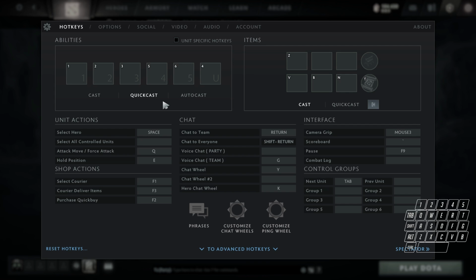If you don't have quick cast, you need to click the spell and then you need to target something, and then it happens. But with quick cast, you don't have that. You don't need to double click something. You just click it once and it's instantly happening. It depends on the spell, obviously.